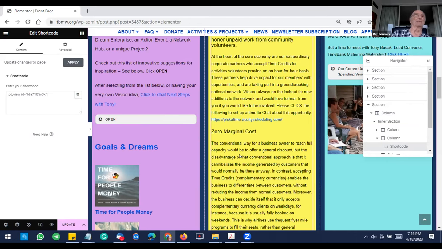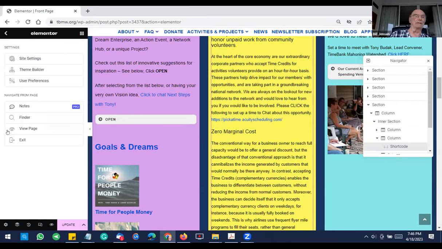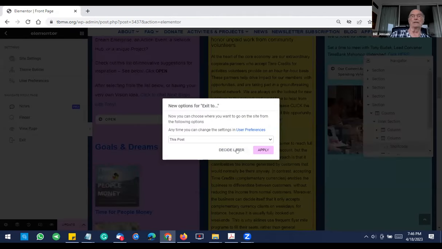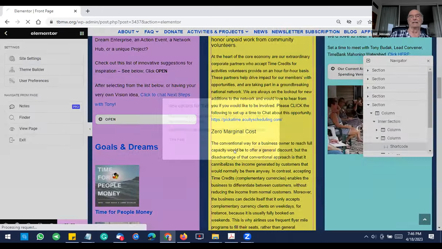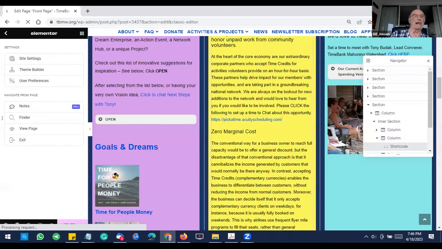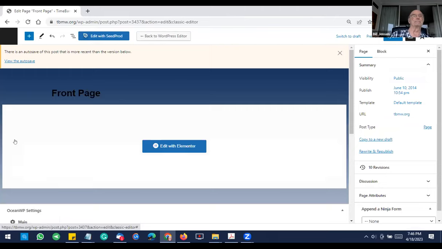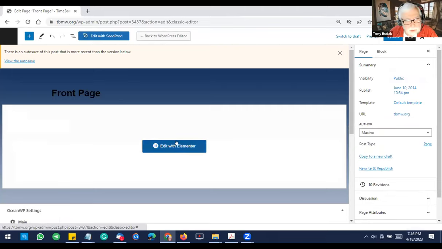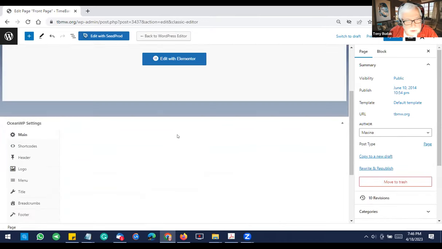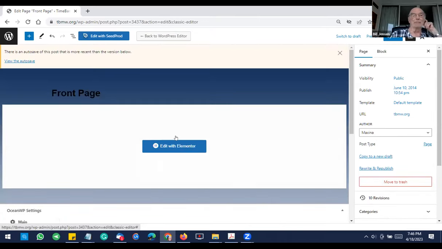Okay, well, get out of, see the hamburger in the upper left, click that, click exit. Exit. Oh, okay. So all you're doing is getting out of, you can click decide later. Okay, so exit. Wow, that's interesting. Okay, so you must have a plugin that is creating that short code.